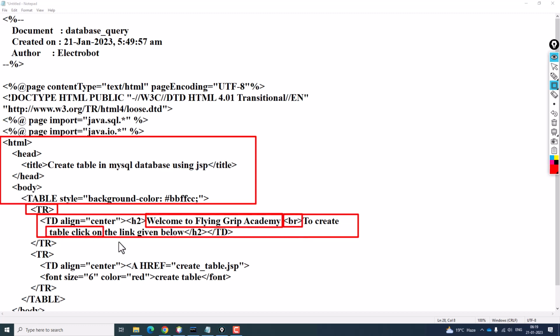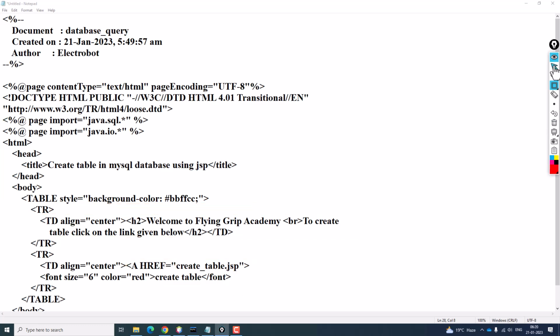So to create a table, click the link below. Whenever the user clicks on that text, the link is given, and the link is create a table. Whenever you click on this create a table link, it will be redirected by the anchor tag to createtable.jsp. Createtable.jsp is another page which will be activated, and it is going to create the table.